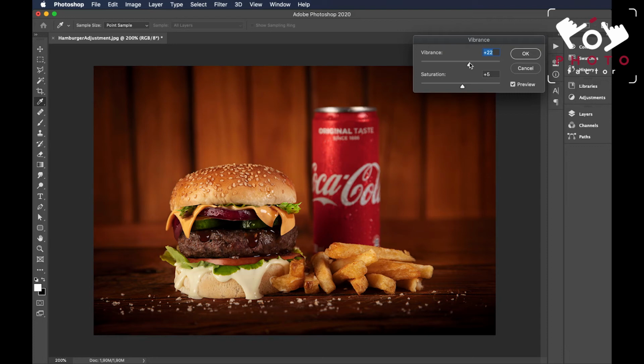And again, once you're happy, you can make use of this little preview option over here. If it's ticked, it's automatically showing you the adjustments you're making. If you switch this off, it takes you back to how the image was before the adjustments. Now, the adjustments I've made are very subtle, so you may not be able to see them that easily. If I toggle it on and off, it's very subtle, but this is the point of vibrance. We're not wanting to make radical color adjustments. We're just trying to make the colors pop ever so slightly.